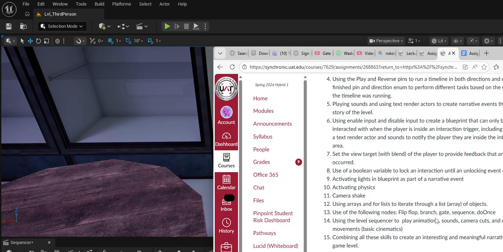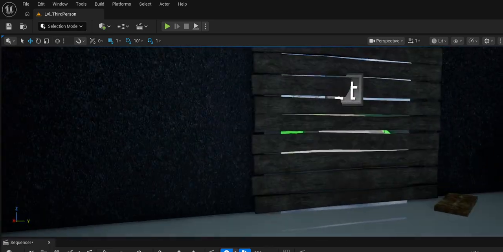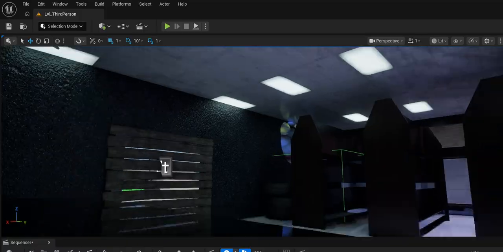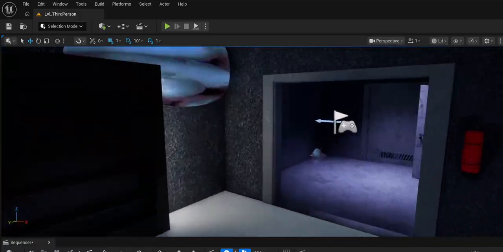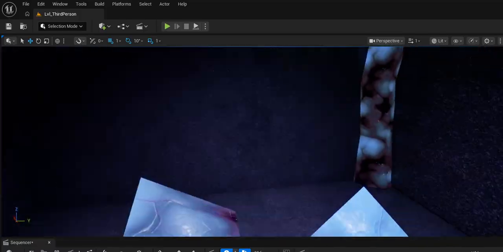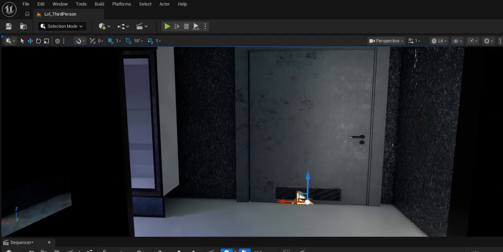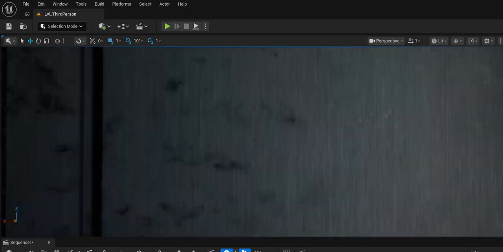And then the level sequencer to play animation, sounds, camera cuts, and complex movements. You already saw that. And combining all these skills to create an interesting narrative in the level. So I sort of have my player, he locked himself in this gas station to protect themselves. And you can see these oozing things just growing on all these walls. There's this flower here. It's sort of like an alien-related apocalypse, and he's trying to protect himself from the outside world.